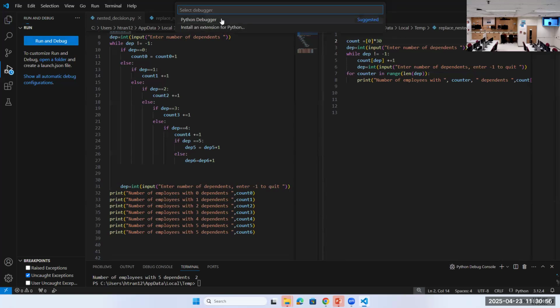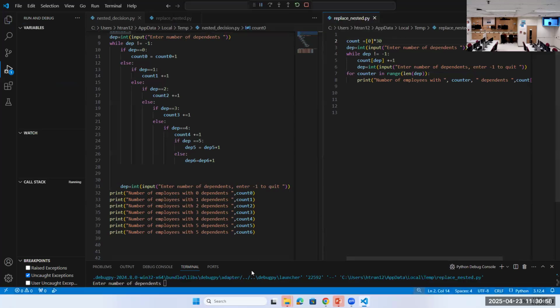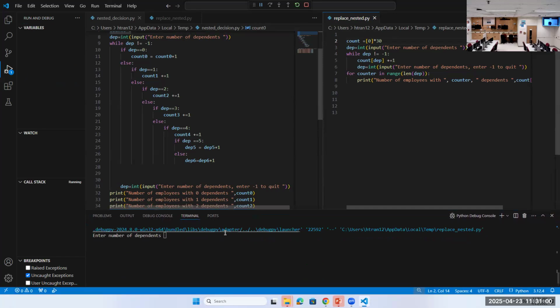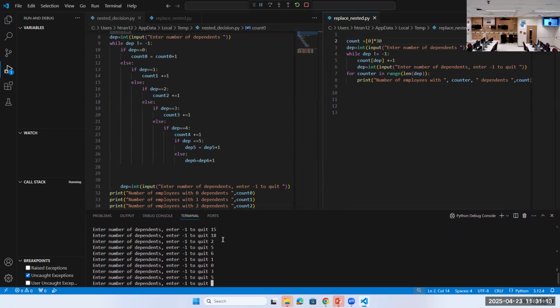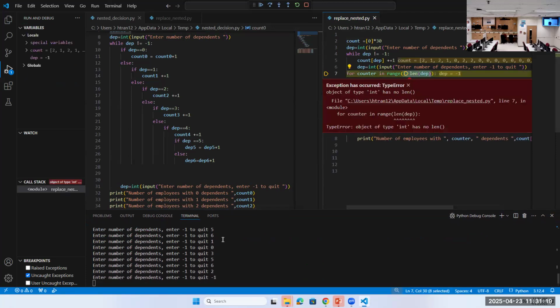So see in my program here what happened. I run this program here. I have 0 here, I have 15 here, I have 18 here, I have 2, I have 5, I have 6: 1, 0, 3, 5, 6, 2. And if I want to terminate, I just put in -1. So see, I have to convert this one here, right?